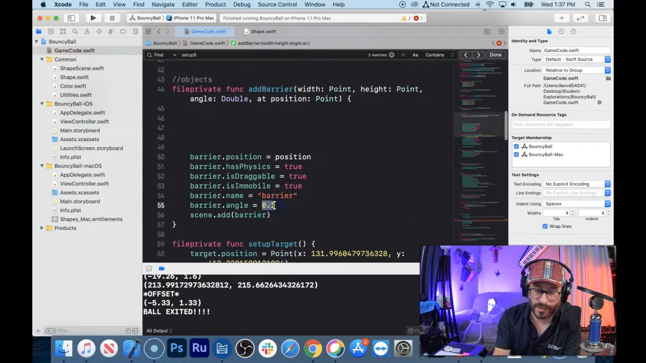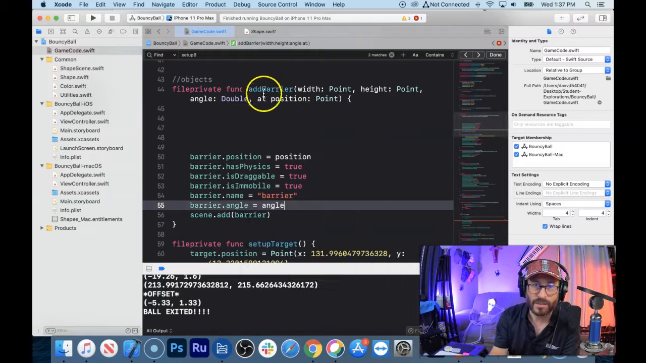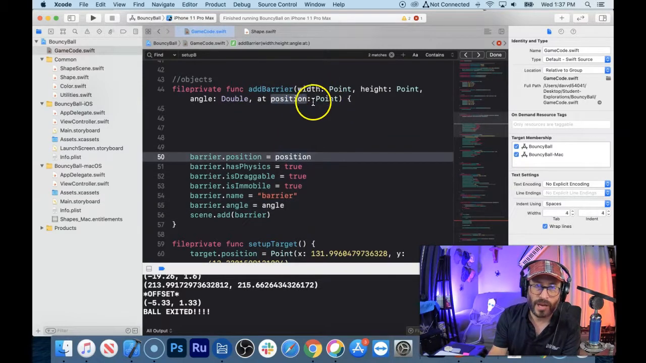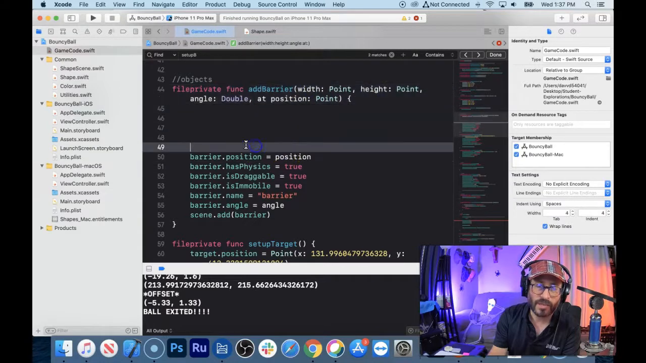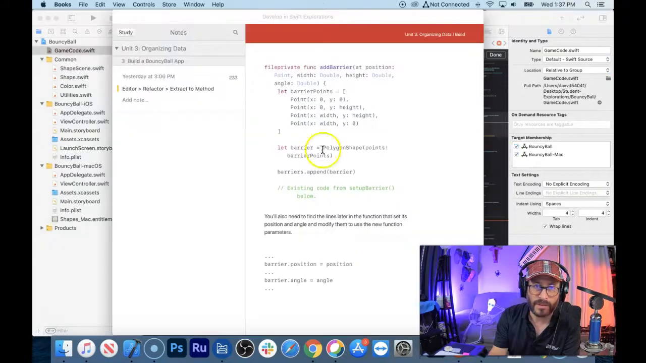The angle, we're going to replace that with the angle that we just figured out. So I'm not exactly sure why the width and the height. Oh, I see. The width and the height are going to be the actual width and the height of the barrier, I think. So let's take a look at what they're going to do here. I see. The barrier points stuff. That's why we get the width and the height.